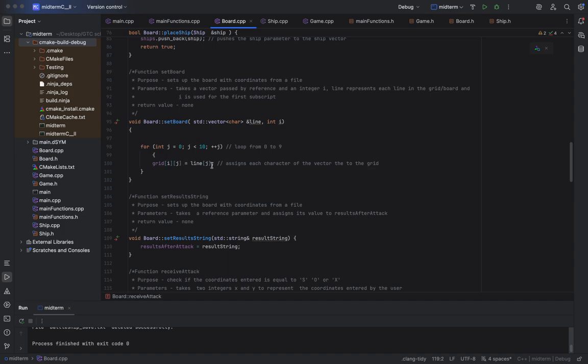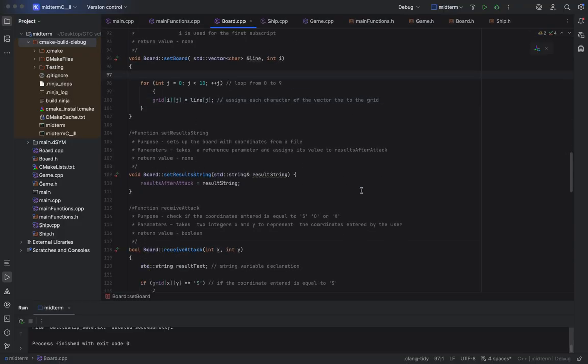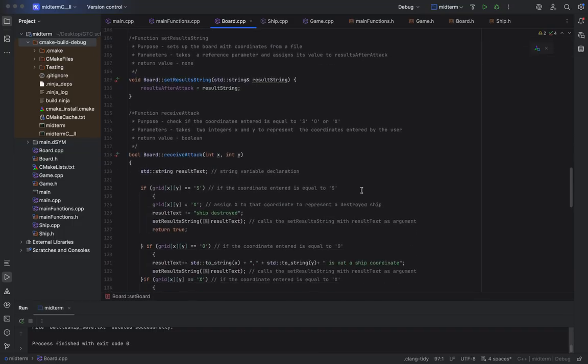I was trying to assign a row to the grid like this, but this subscript right here represents a character and not a line. If it was just grid and i, then it would be the line, or the vector inside of the 2D vector. But that's where I was going wrong. And those were the more challenging parts of the program.